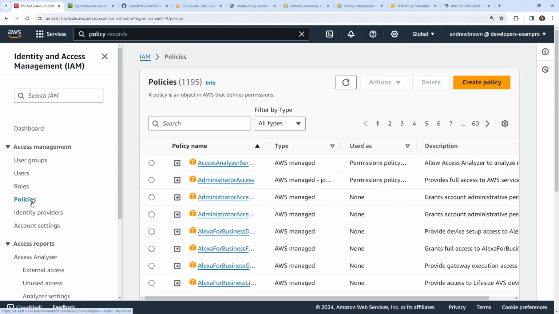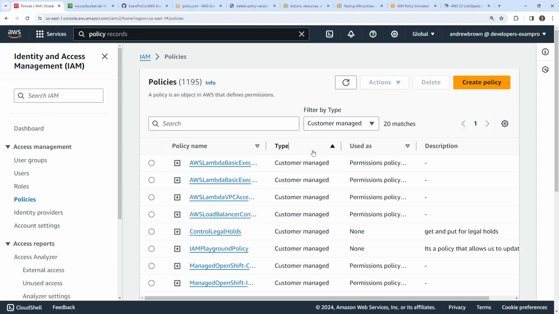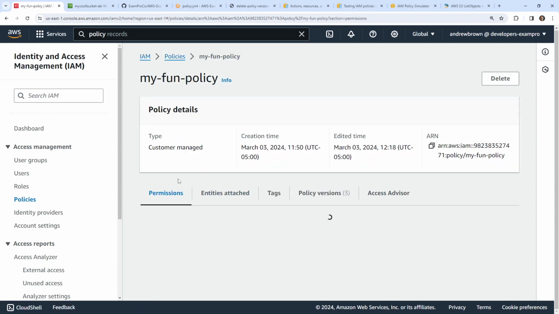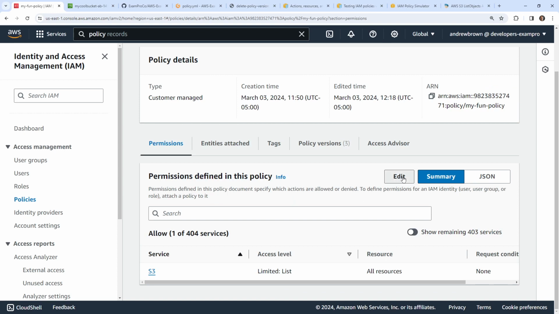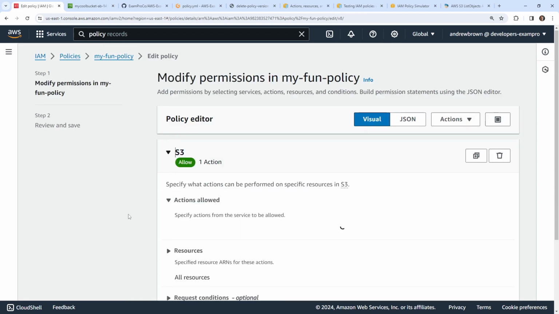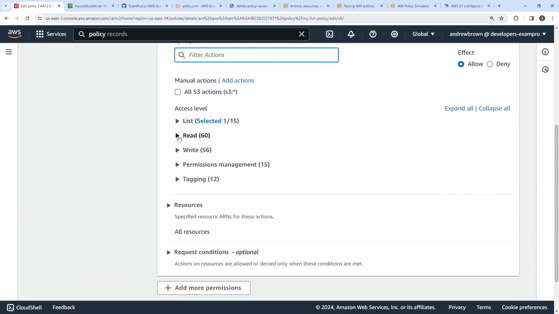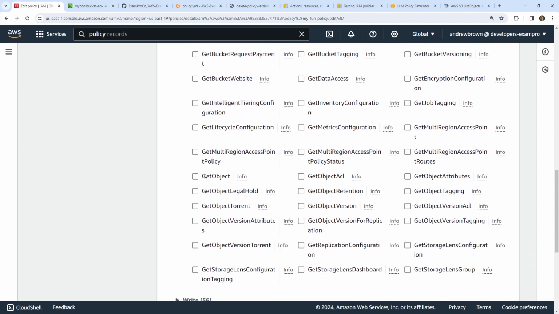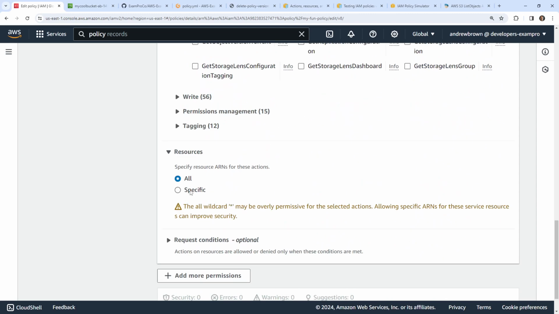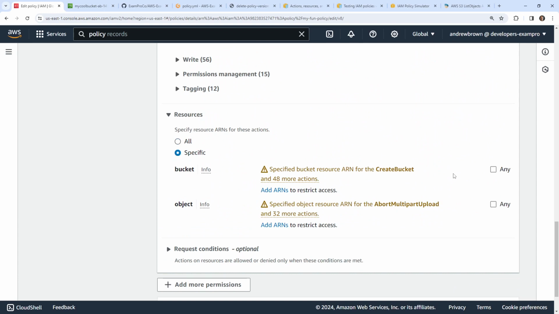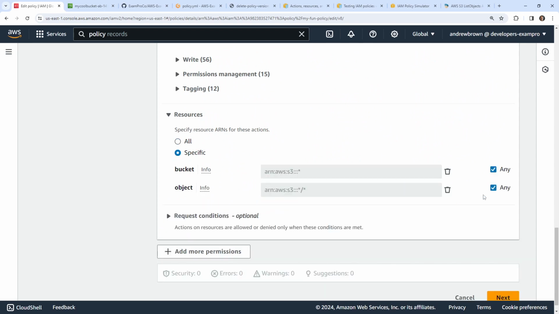Let's go over to our policies and go to our customer managed ones. We'll go down to my fund policy, and in here I'm going to edit this. I just want to give it access to read objects, right? I want to read what's inside this bucket, so it's really GetObject that we're looking for. Then we'll go down below and allow it for any bucket, any object.